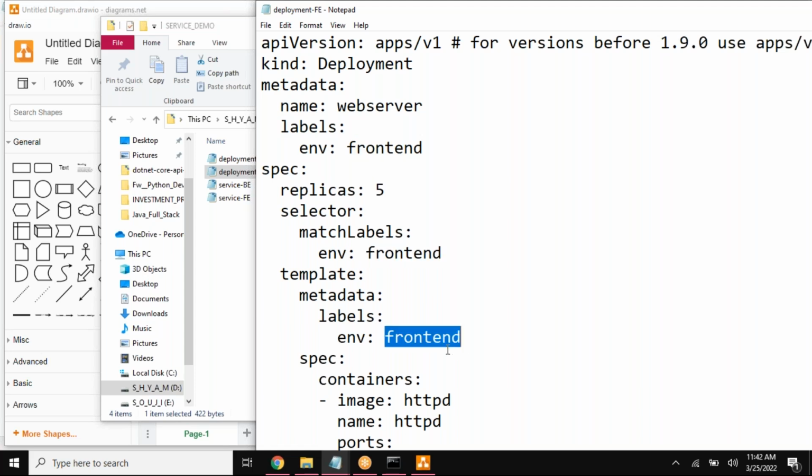I don't want to have hard coded values. For one run it's okay, but when I want to run the second one, I have to change my name, or I have to change my environment in here. So every time I run my pods or deployments, I have to make these changes manually, which is not really correct.